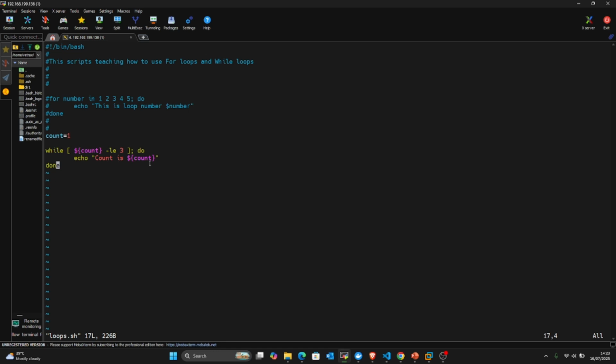So as long as 1 is always less than 3, it will keep echoing count is 1, count is 1, count is 1. What do we want to do? We want it to echo 1, echo 2, then echo 3, and exit the program. So how do we do that? You just need a little bit of programming knowledge to do this. So you can, at your leisure, do this and just get more familiar with it.